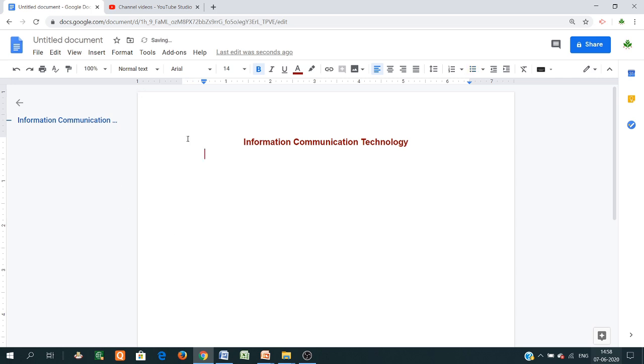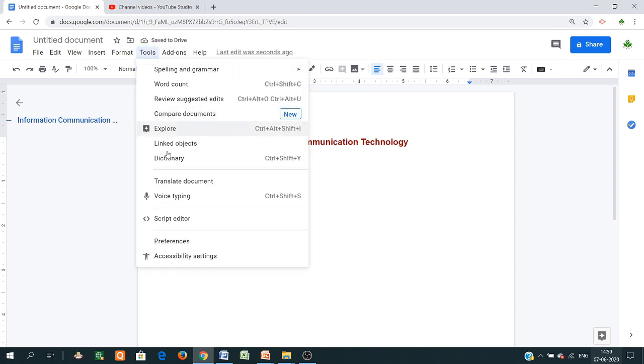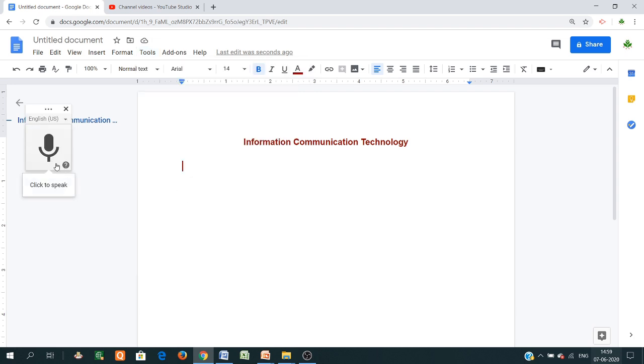Then next important is, suppose you want to type anything, that is called voice typing. So this facility is also available. Just go in the tool section, then voice typing. So when you click on tools and voice typing, this type of window opens. So just click here and just speak whatever you want.